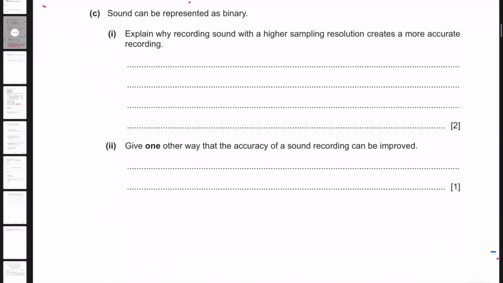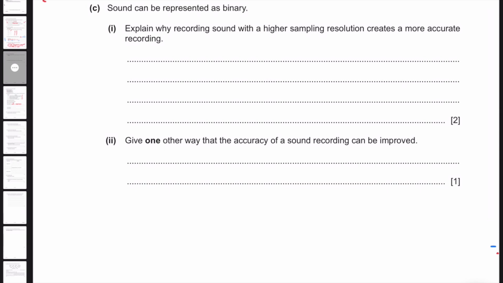Now move on to question 3. Sound can be represented as binary. Explain why recording sound with a higher sample resolution creates a more accurate recording. Well, if I try and draw this for you, it's not very good, but it's a sound wave.